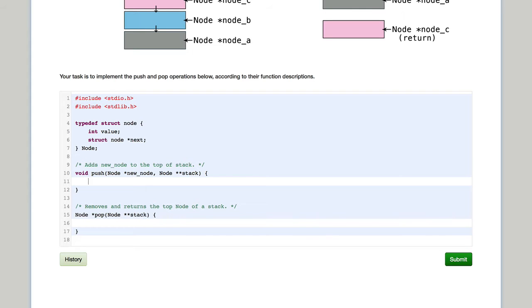So, simply set the new node's next pointer to point to the current head of the linked list. To get the head of the linked list, we need to dereference the stack variable. Now we need to update the stack so that the new top, the head, is new node. We can do so by simply changing what stack points to, but remember to dereference the pointer once so that the actual head of the list is being changed.